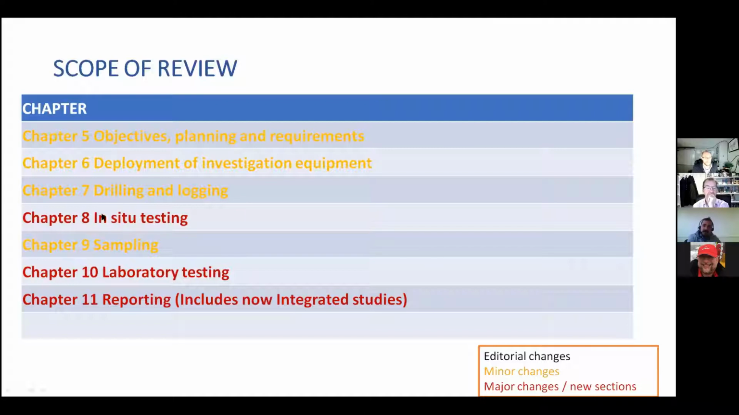I've been part of the working group. There were subgroups focusing on different chapters. I've been working mainly on the in situ testing chapter, so I will focus this presentation on that.